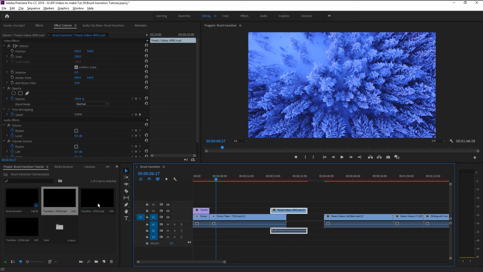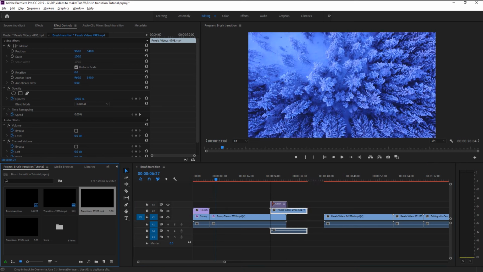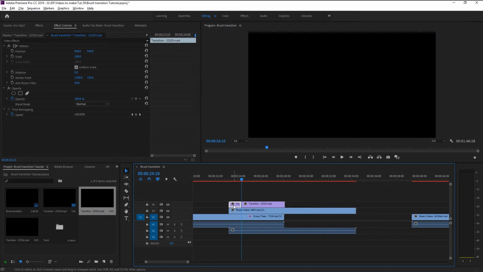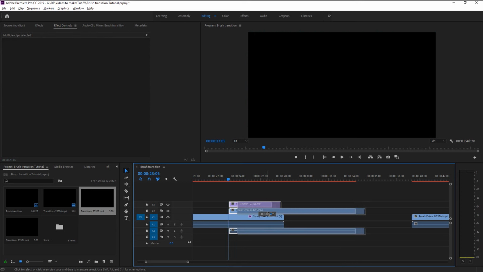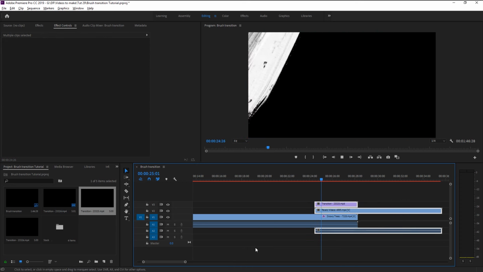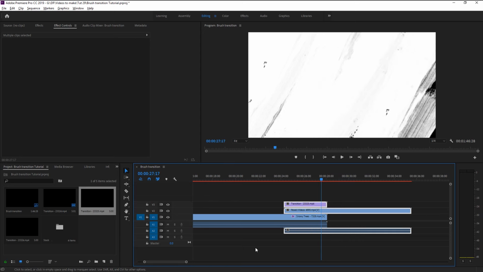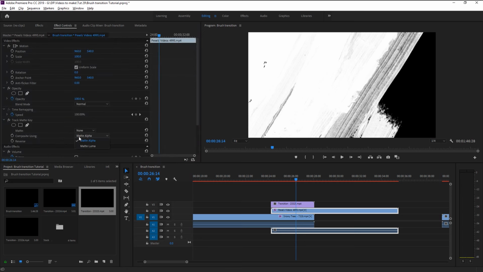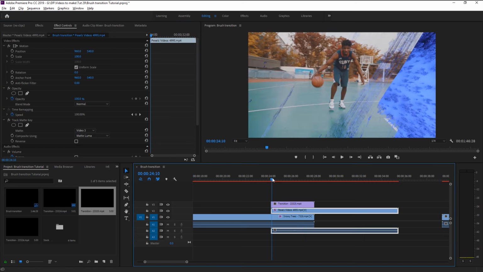and bring in the second brush transition video on top of the second video. Go to where our transition starts, then cut and delete the unwanted part. Drag it like this. If I play it, now we have our transition placed. Let's create the effect. Go to the Effects panel and drag the Track Matte Key onto our second video. Go to the Effects Control panel and change Matte Alpha to Matte Luma. Since our transition video is in the third video track, we will select video 3. Let's play it.